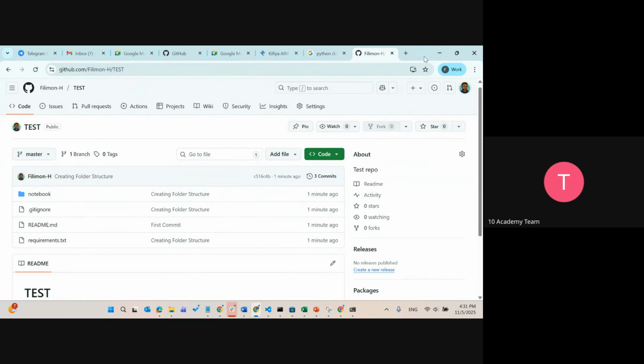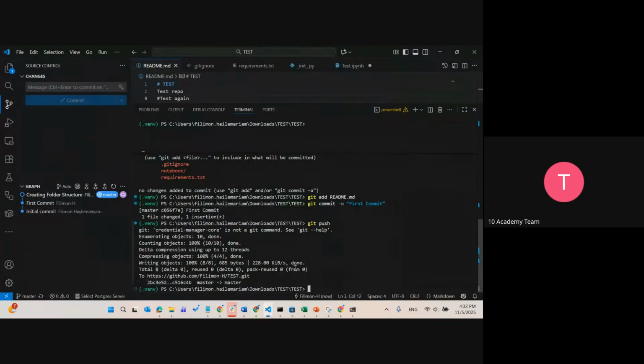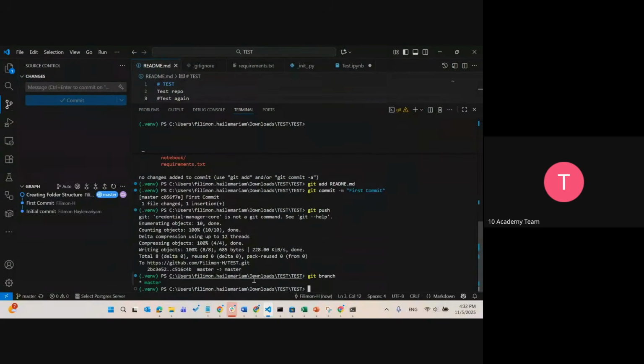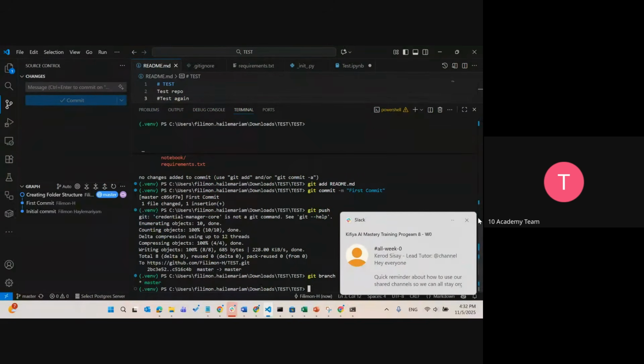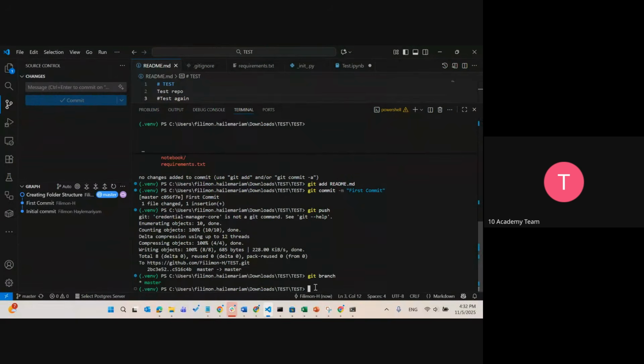So what else? This is our master branch. What do we do when we need to create another branch? Let's see that. Let's see where we are first. git branch. So here we are on the master branch. So let's create another one. It's branch.